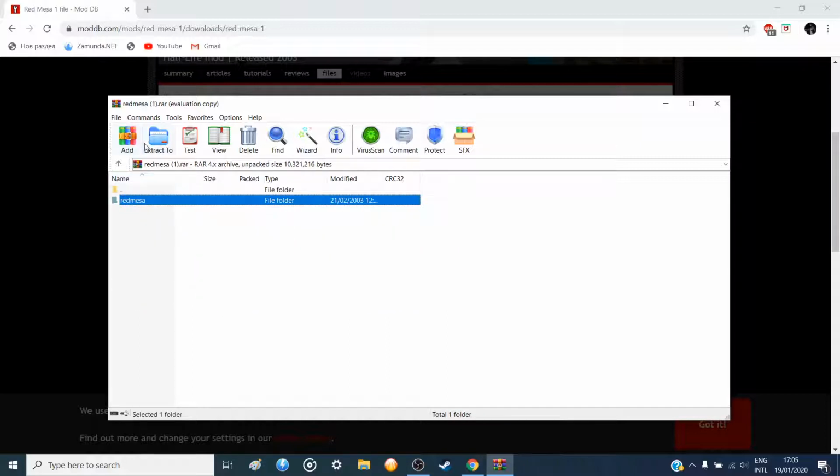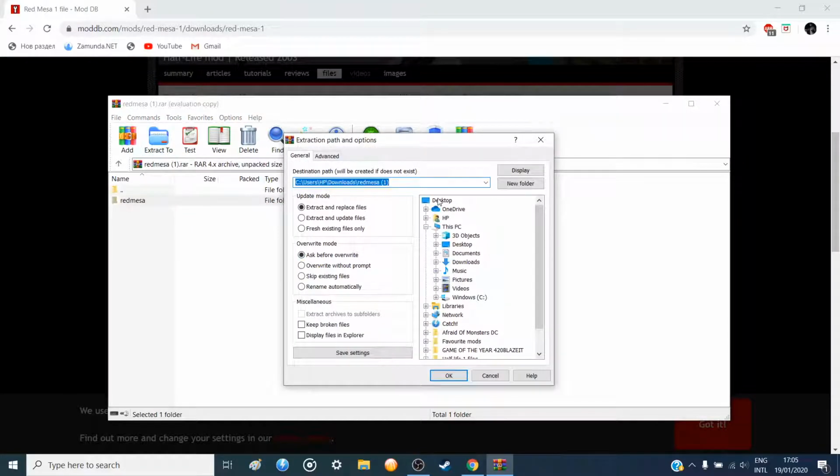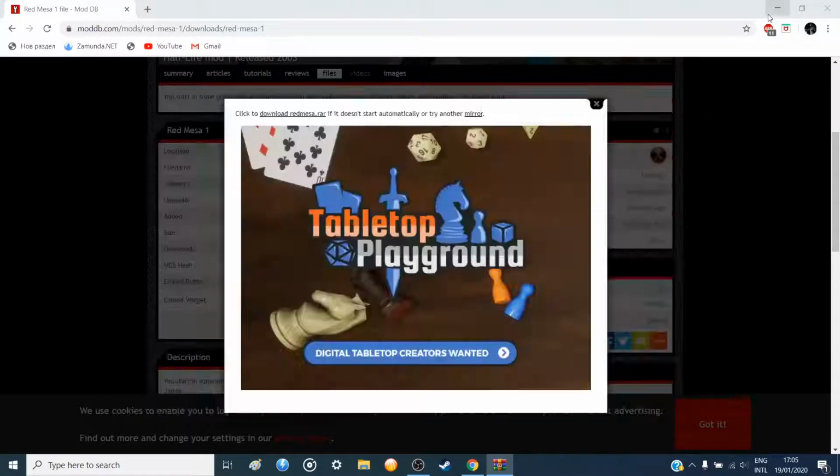So this is another file with WinRAR. So over here you gotta press this extract to, and now I'm going to extract it to my desktop. You gotta extract it to your desktop.